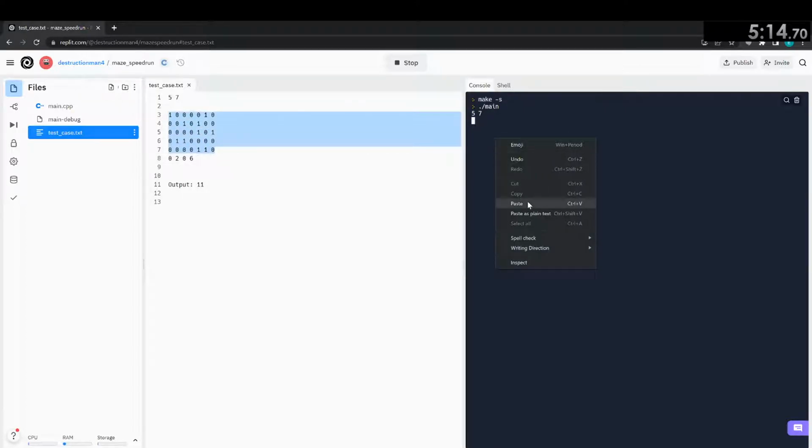Input our maze. And the moment of truth. And this is correct. So we have successfully solved the maze problem under 6 minutes.